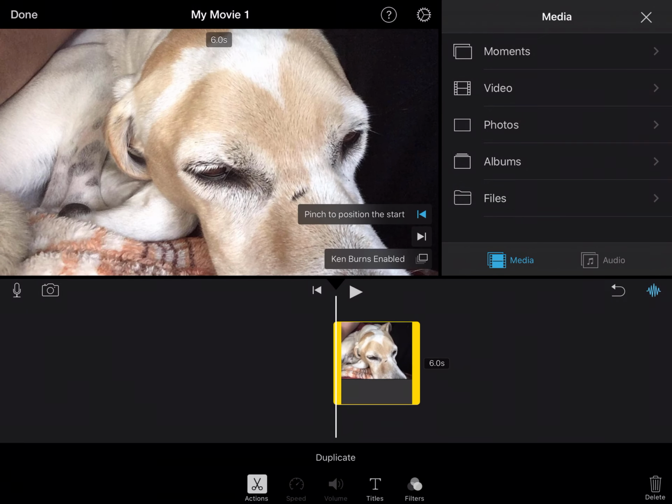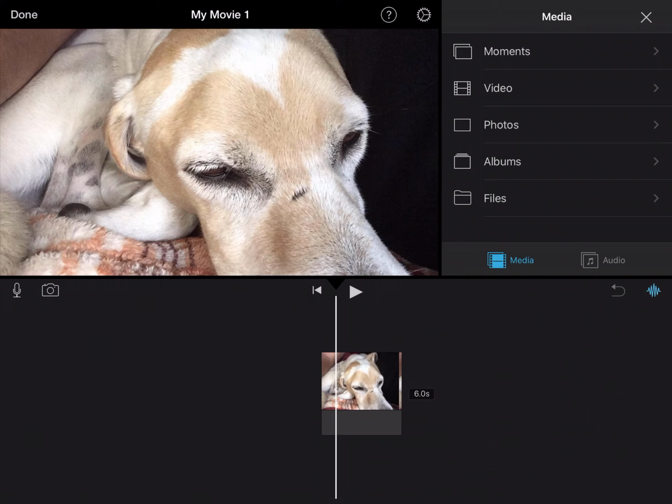If I don't want that image to move, and I found that if you're taking pictures of a book, it's better to have it kind of still and not moving across the screen. It's this Ken Burns enabled feature here, so we need to disable that, and now the image won't move as it goes across from left to right.